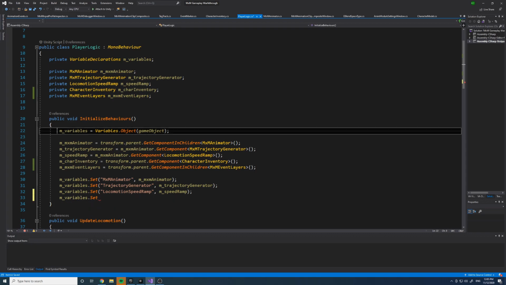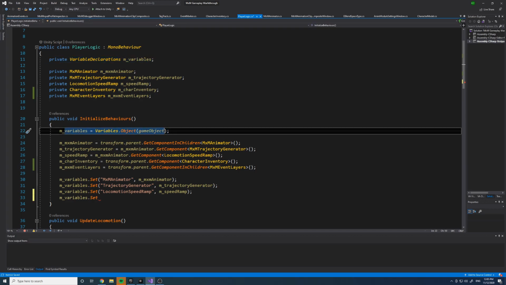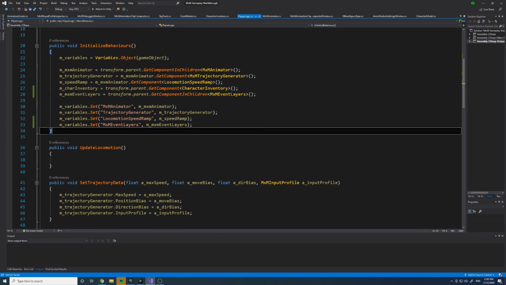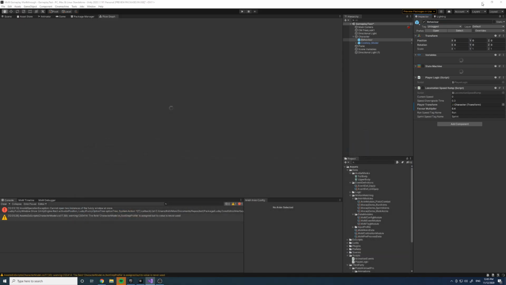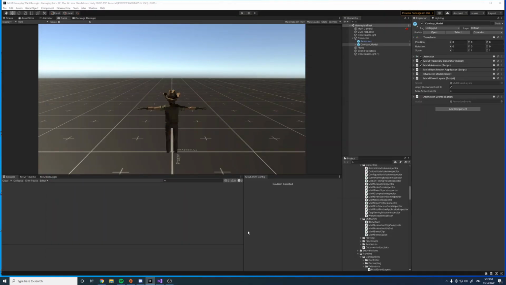Just to recap, I got the variables like this from variable declarations. I got this from Bolt, so this is how you get those variables from Bolt. And then I can just set that variable. Got to make sure the names are exactly the same: Layers, comma, MxMEventLayers. So that variable is now set, so those calls should go through just fine. Okay, so there we go. I've changed the blend time here to 0.2. Let's give it a go and see if that works.